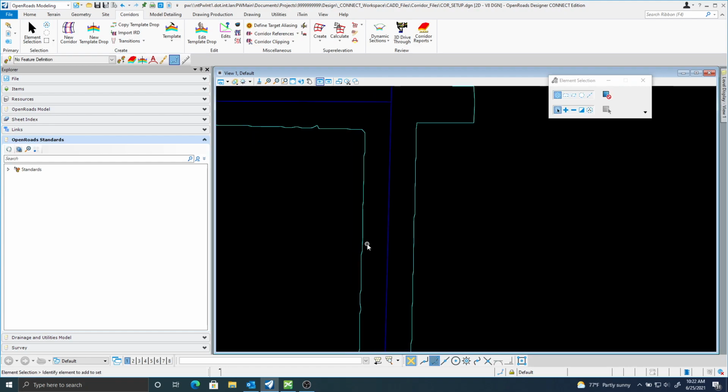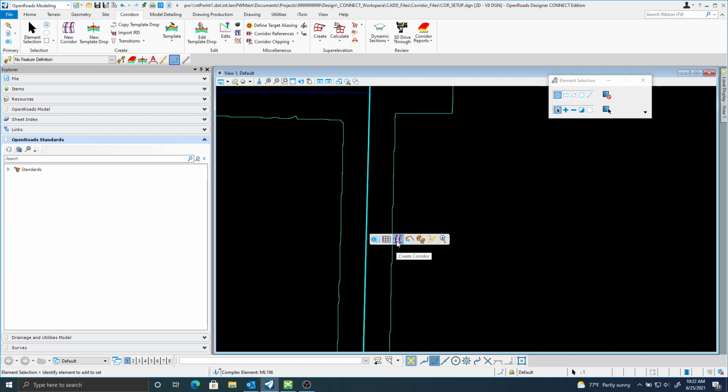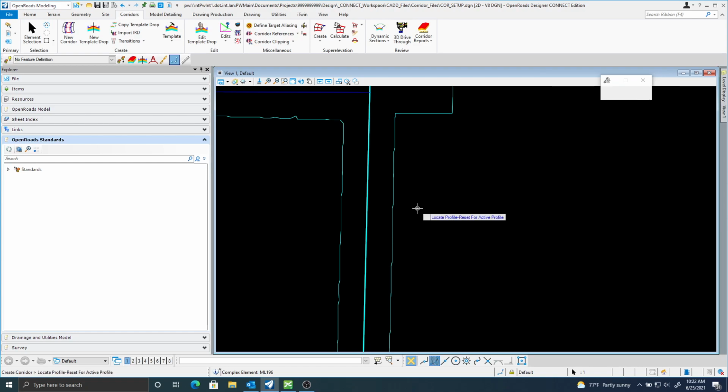Now I'm ready to create a corridor. So I can simply hover over the alignment and wait till I get my heads-up display, and I can create a corridor here, or I could come up to the ribbon and select a new corridor. I will select the alignment, and I will select Create Corridor.